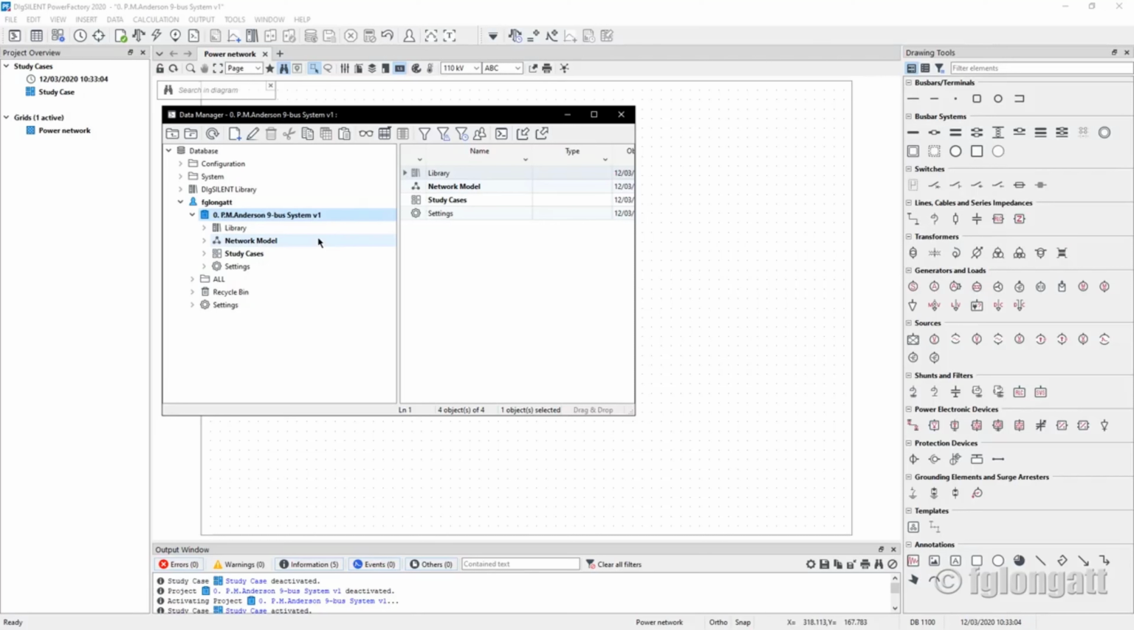Now, I don't know if you realize, but this looks a lot like Explorer in Windows. In blue color, you can see the PM Anderson file that you created, but inside there are some folders.